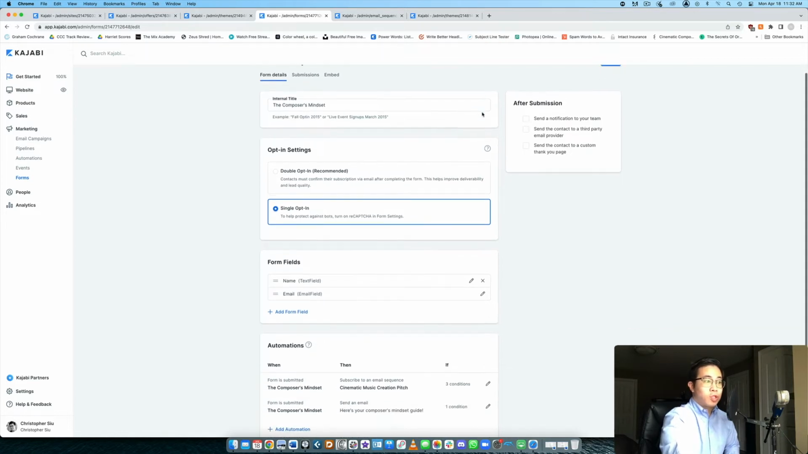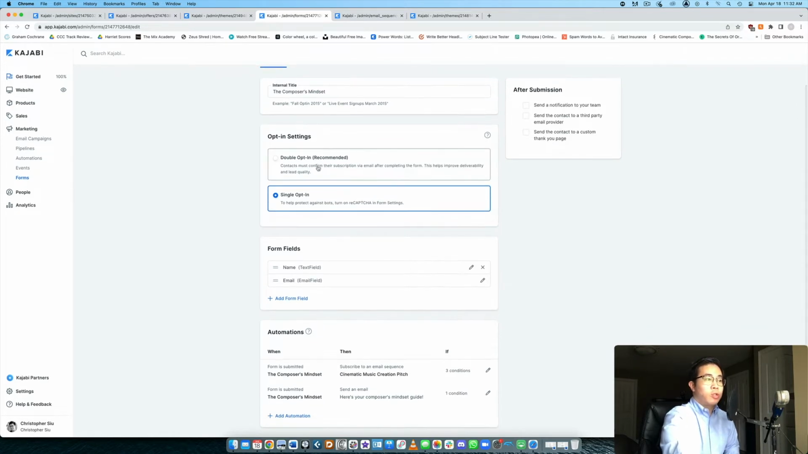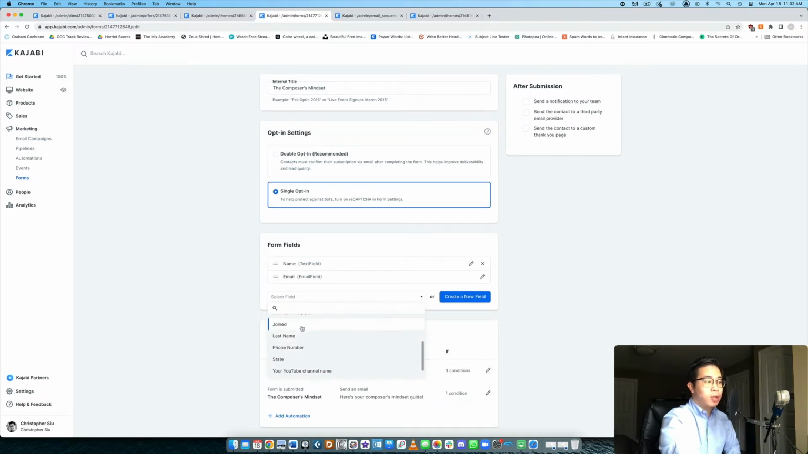And here we go. So first of all, you want to check the internal title, make sure that's as you want. Then you can choose the opt-in settings. Do you want double opt-in or single opt-in? I've chosen single because I want to give them as seamless of an experience as possible when joining my list. I don't want them to have to click another email to get the thing they want. And then here you can choose the form fields, right? By default, they give you the name and email, which are of course the most important, but you can add different ones like their address, the city, country, joined, last name, phone number, state, zip code, whatever. And then I've created an additional one here called your YouTube channel name because sometimes I do giveaways. So that's another field I want sometimes.